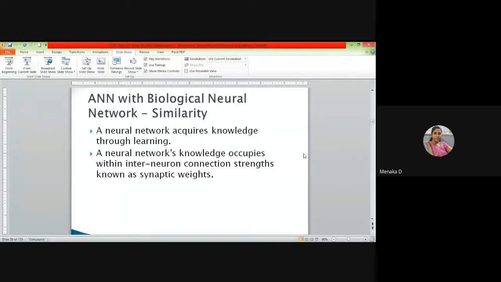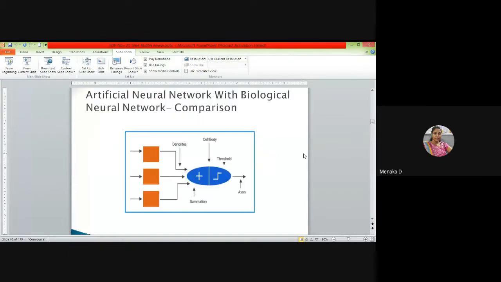So next is similarity and difference. From this table itself, you can see that a neural network acquires knowledge through a learning method or training data, which is also similar to biological neurons. Then it is based on interconnections with weight adjustments. The weight adjustment is also found in biological neural networks, where it is known as synapse or synaptic weights. These are the similarities. The comparative diagrams with threshold are here, and this is the activation function applied here.